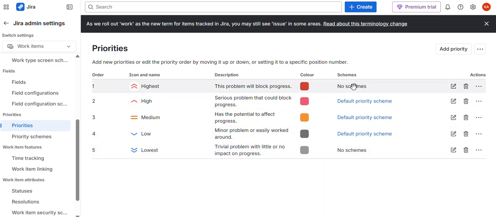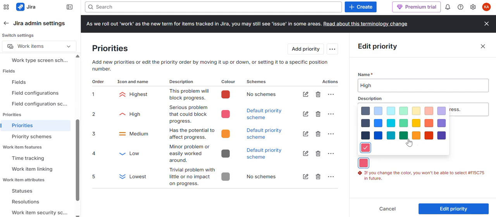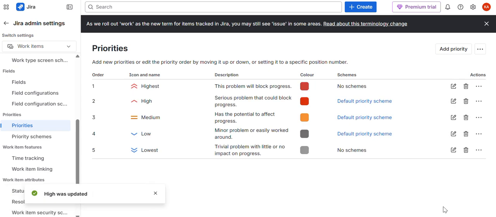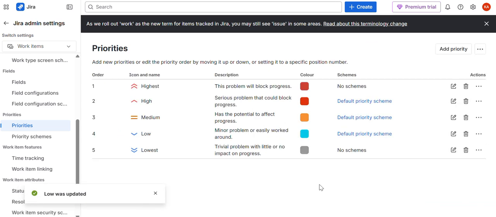So we don't need to do much here, but yes, if you want to change the color of high, I guess it will be great if we choose something like this, a dark red, and low as a teal color. I guess that will work here. So let's edit the priority color. We are done with it.